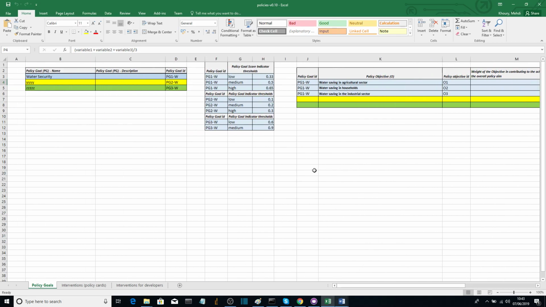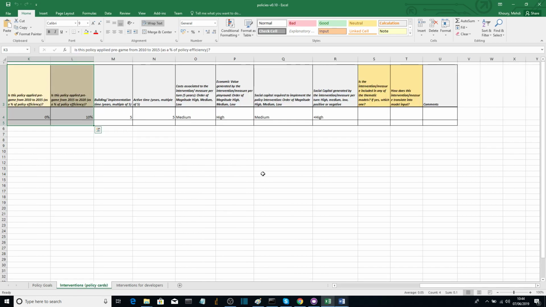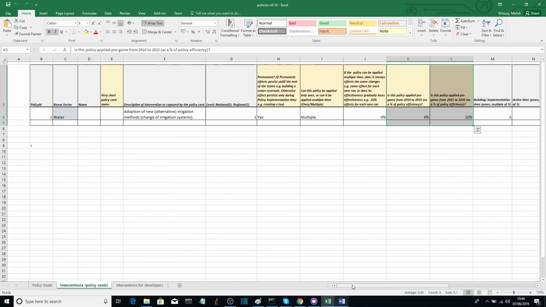And this is very important for the game. The second tab is very important as well. It's the list of policy cards. So there's not been that many different things added since last time, but some of them are significant.